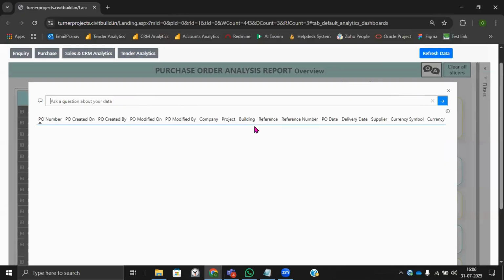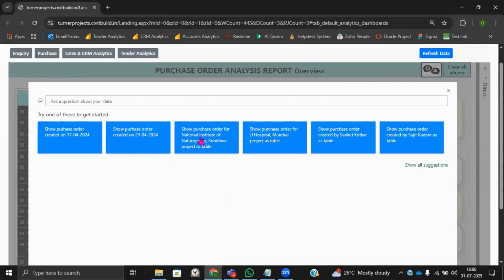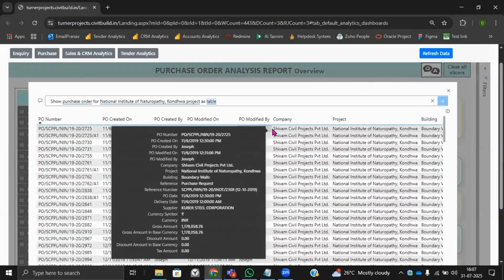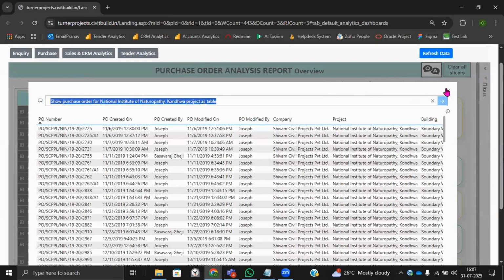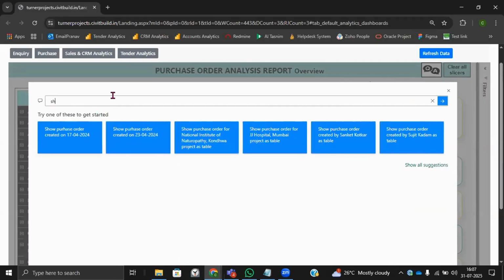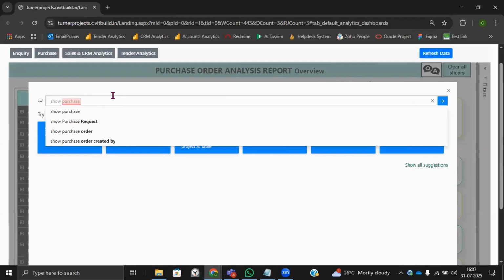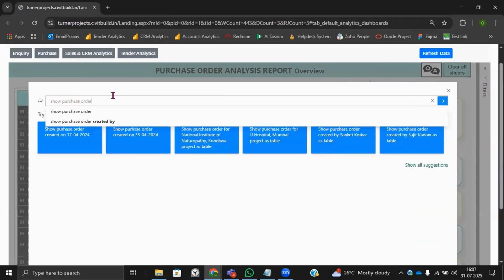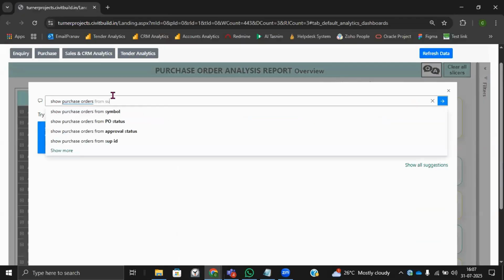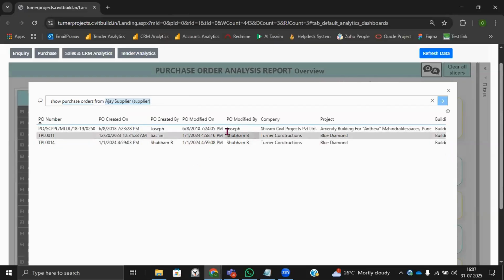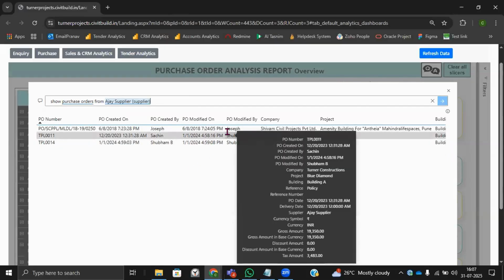So I can put a query here. This is a built-in AI tool. I want to search supplies made from a certain supplier. You can show the purchase orders. You can just type it, Pranav. Show purchase orders from supplier. Then you select a supplier, for example. Yes, so you can see. When you click here, you can see all the details.